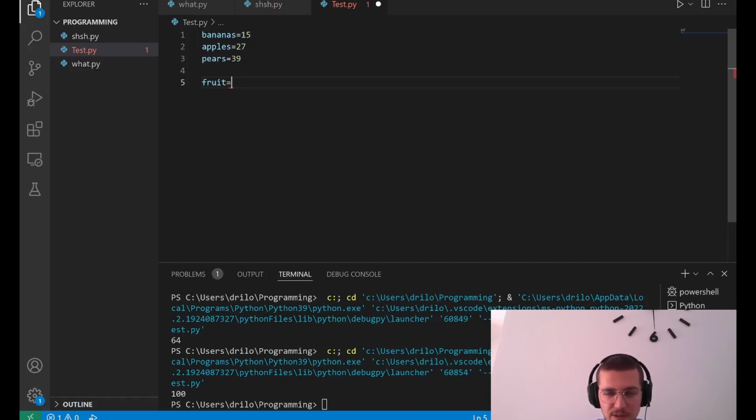So one box is written bananas on top of it. Within it, there are 15 bananas. One box is called apples. There are 27, sorry. And the other one is pears, and it has 39.